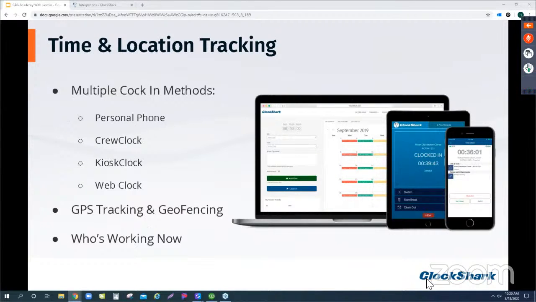ClockShark also allows your clients to clock in and record their time in a wide variety of ways. Now, the best option is to have each employee clock in and out right from their personal devices. But we offer alternatives like Crew Clock if you need a supervisor or a foreman to clock in for their staff, or maybe they work in a warehouse or a shop and they're more used to a terminal time clock environment. For that option, we have something called Kiosk Clock, which works great for those shop or warehouse workers.